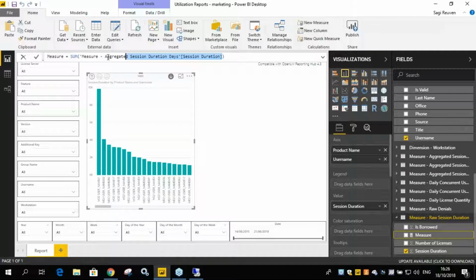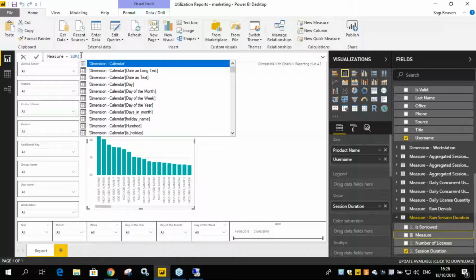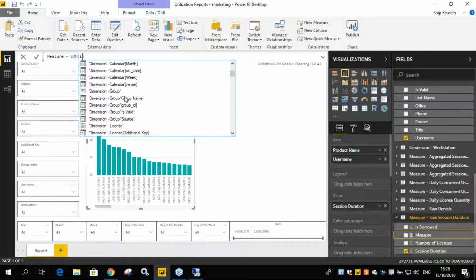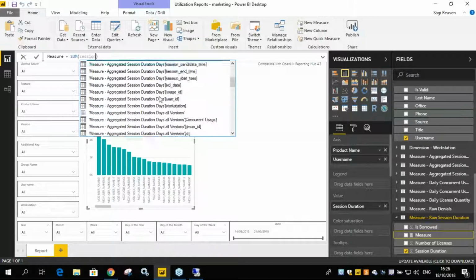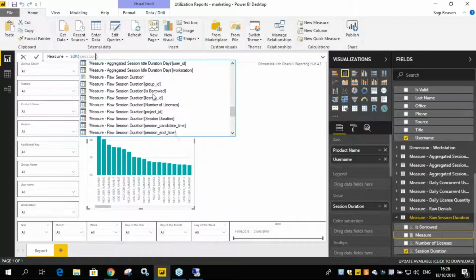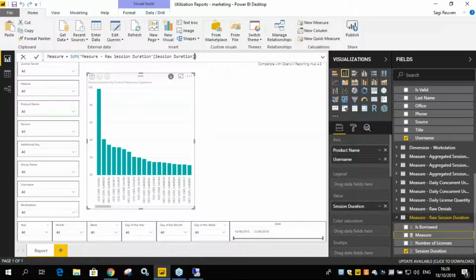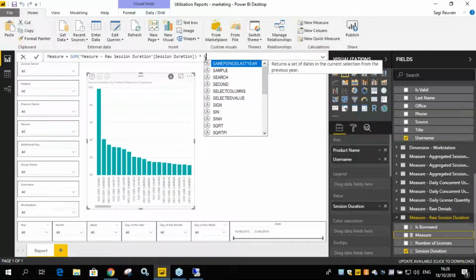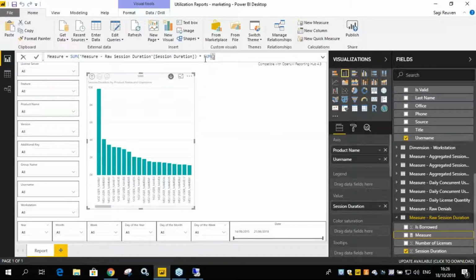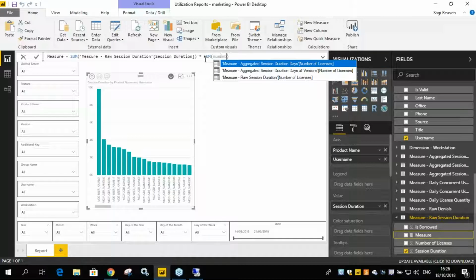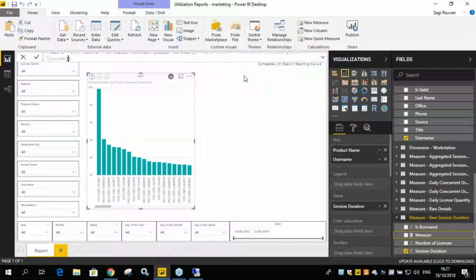Now you can see it's pretty much like Excel with all the functions, sum, max, min. When you start using it, it's pretty self-explanatory. You can even search online for everything. So let's say that we want the session duration and we want to multiply it by the number of licenses. And that's it. We got a new measure.